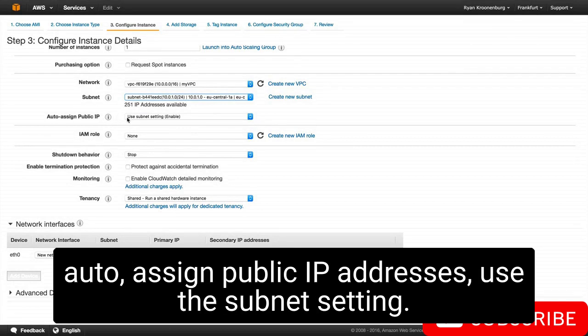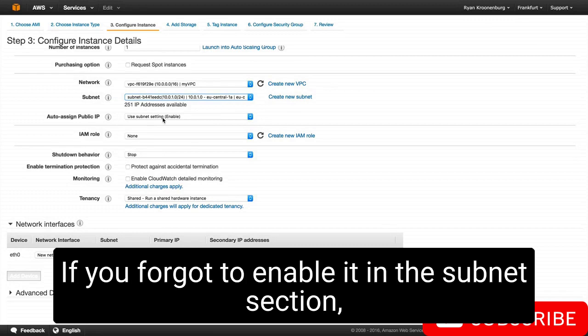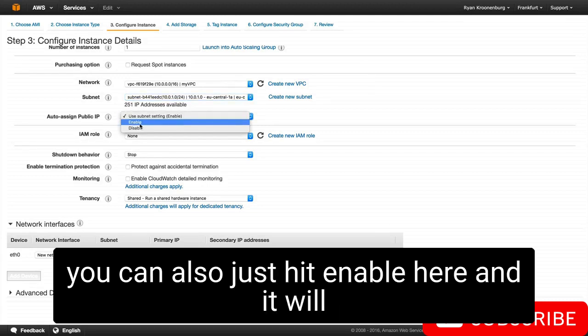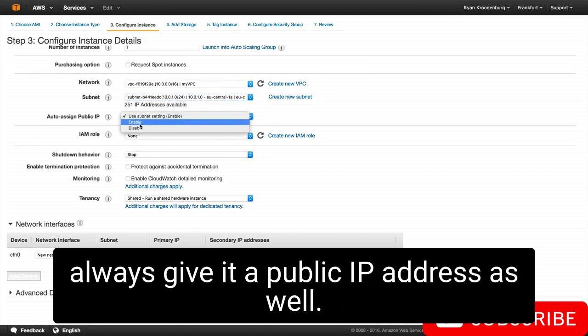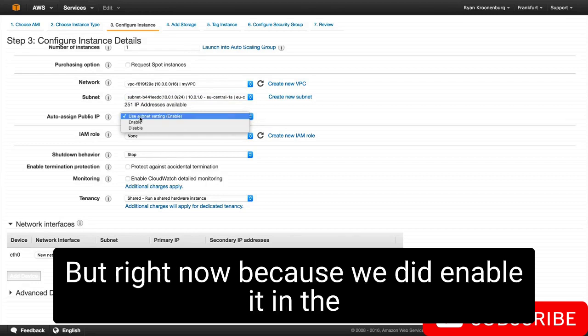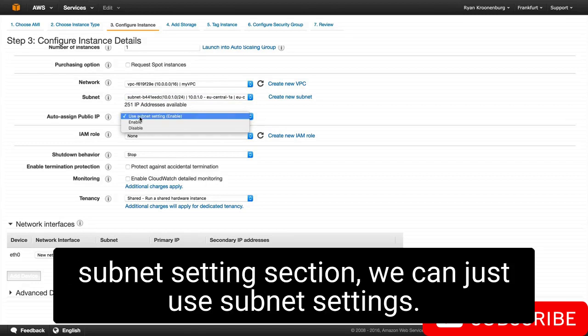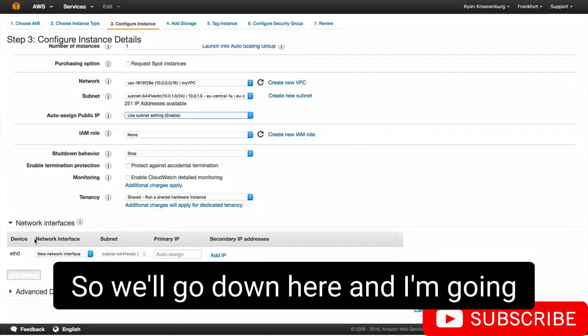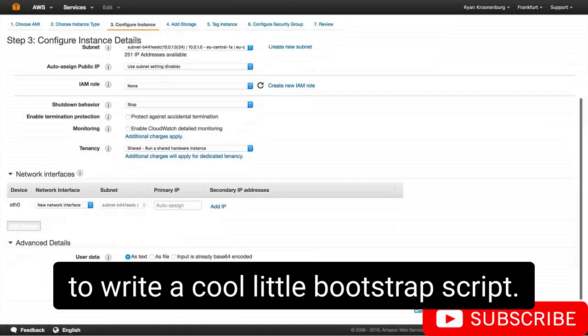Auto assign public IP addresses, use the subnet setting. If you forgot to enable it in the subnet section, you can also just hit enable here and it will always give it a public IP address as well. But right now, because we did enable it in the subnet setting section, we can just use subnet settings. So we'll go down here and I'm going to write a cool little bootstrap script.